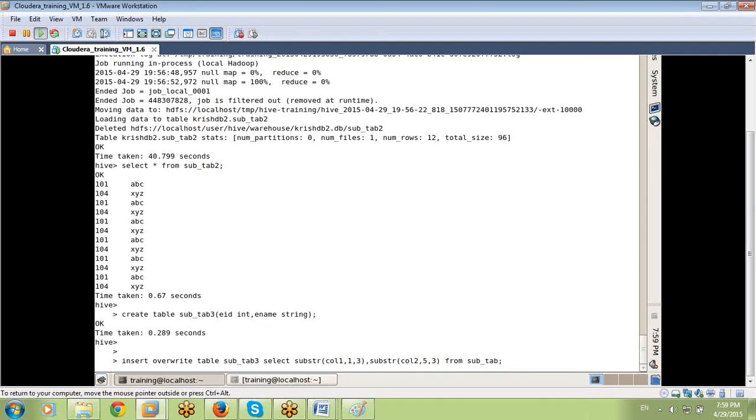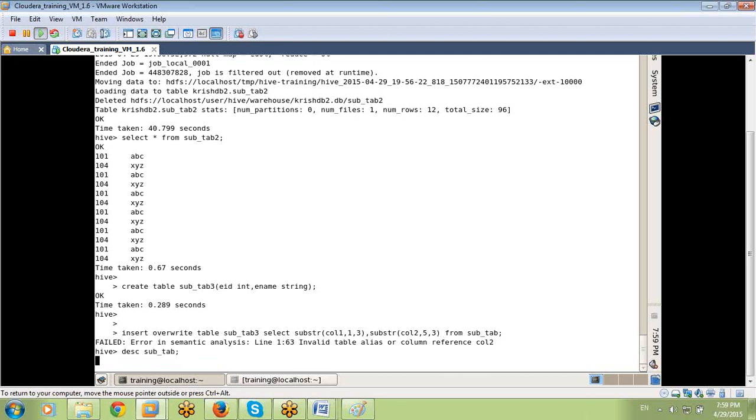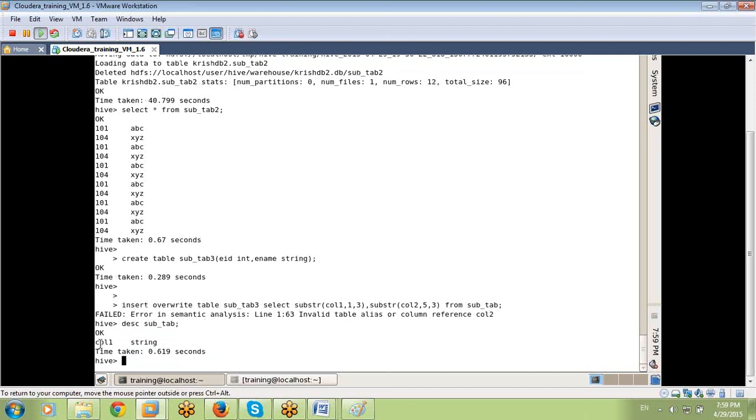What happened? From subtab only. Okay, enter. Yes, there is no column reference col 2. Column 2 is not available in subtab. Describe subtab. Enter. Only one column is there.